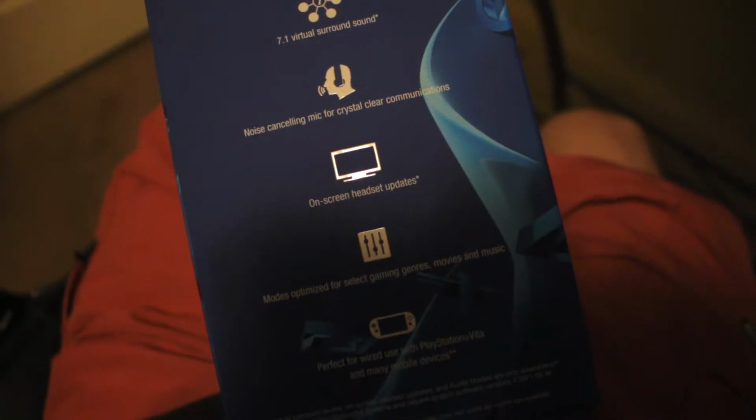Noise canceling, which is true. There's a little mute button on the headset. On-screen headset updates, I haven't gotten those yet, but hopefully I get them in the future. Modes optimized for gaming, genres, music, and more. And out of the box, this is what comes in it.